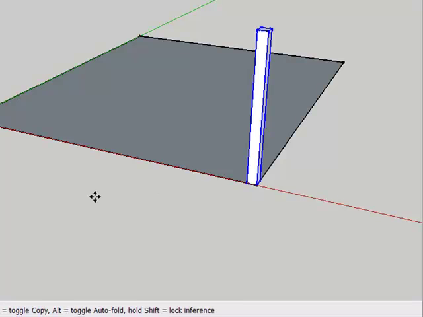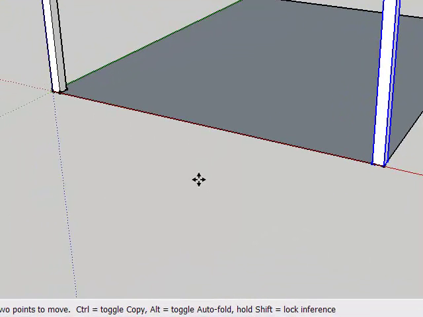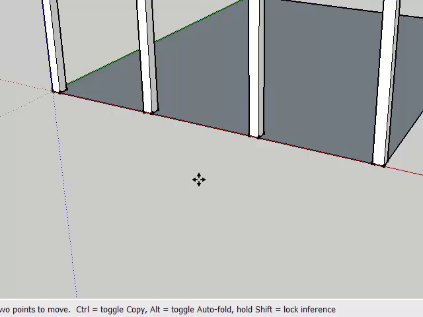Now, before we do anything, we can quickly reproduce two more posts by typing in /3 and pressing the Enter key. This is using the array feature, and basically we divided the distance between the two posts into three equal parts, creating two more posts.